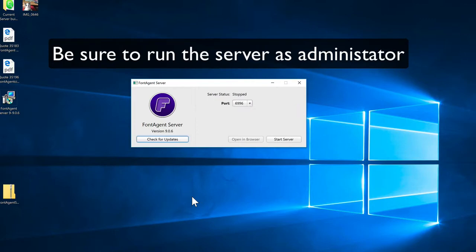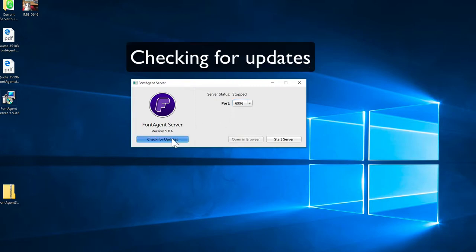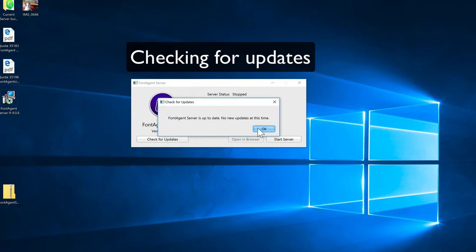Now, during this process, you can also decide the port that you'd like to have this on. We give you a choice of 3. We always default to 6996. You can check for updates if you like. It will tell you you're up to date if it's fine.